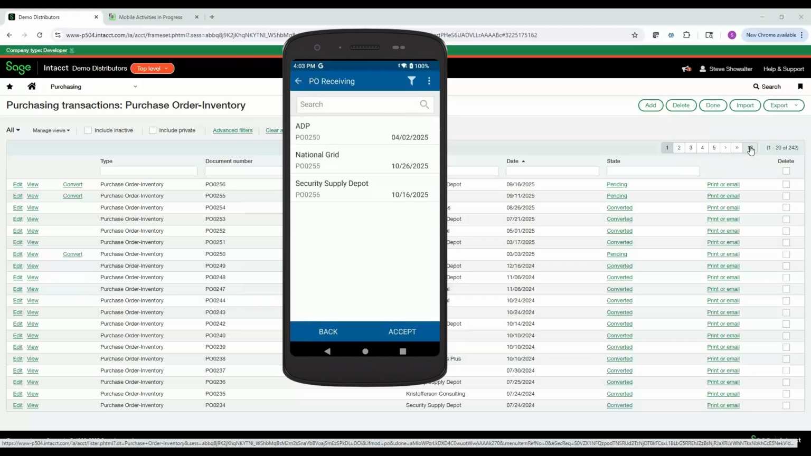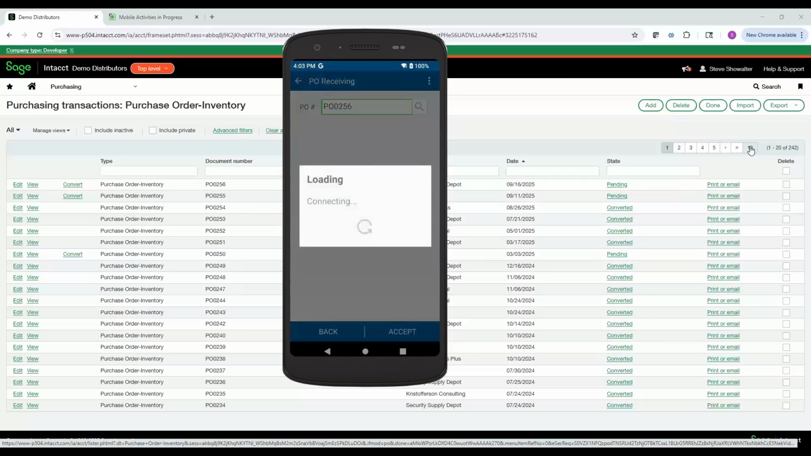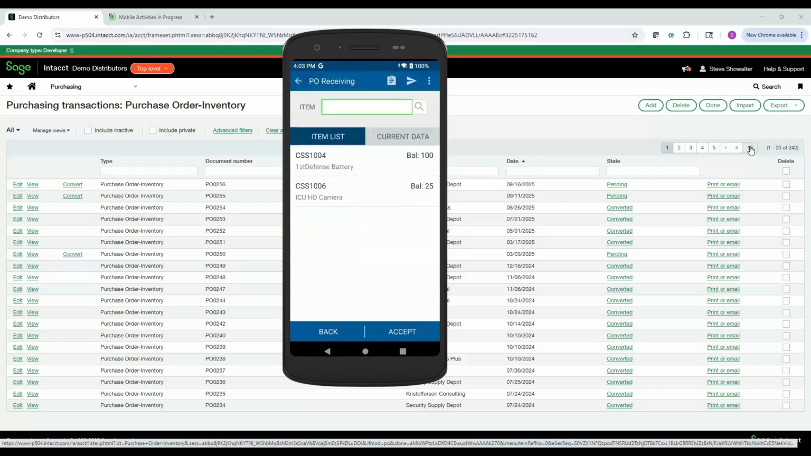I could search by the supplier or vendor. I also could search by the PO number. If there was a large list, I could scroll with my finger as well, or simply just tap on the screen here and I'll select the last one. When I hit accept, it's going to connect up and it's actually grabbing the data for this specific purchase order from Intacct, placing it on my device.